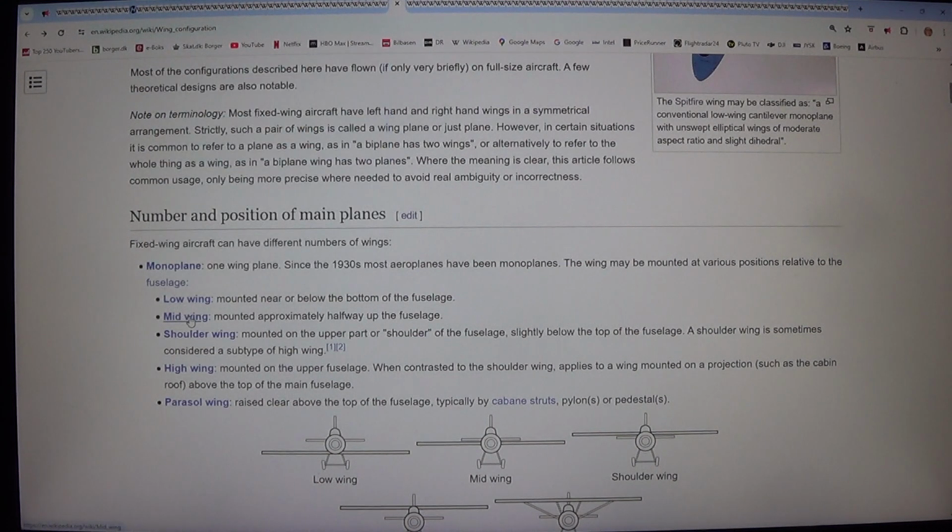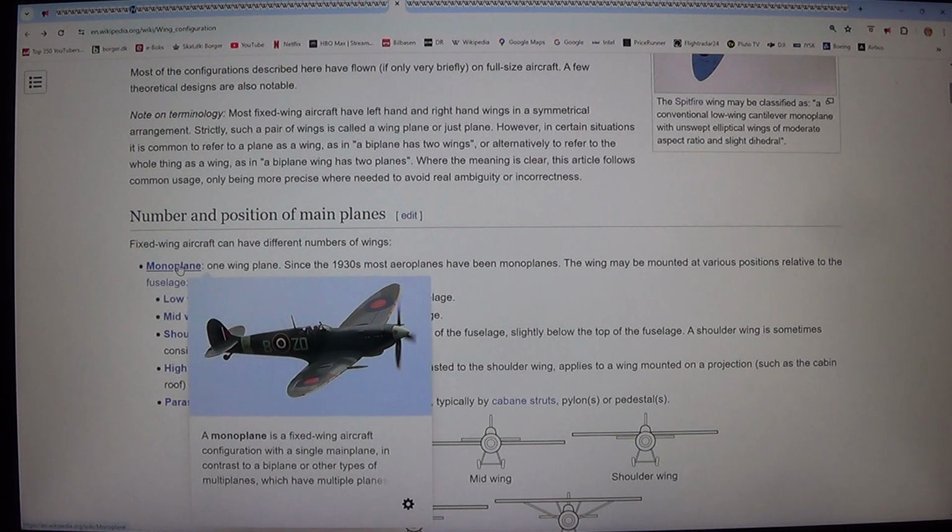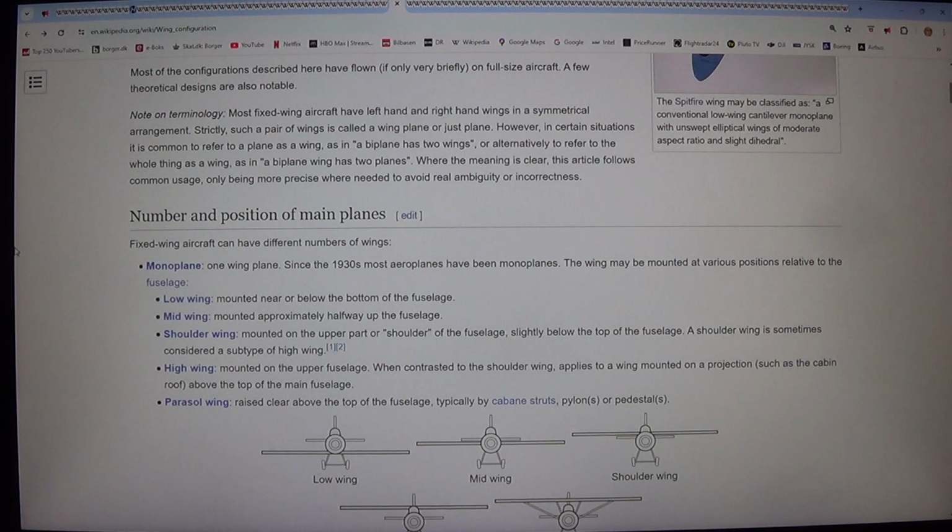However, in certain situations it is common to refer to a plane as a wing, as in a biplane has two wings, or alternatively to refer to the whole thing as a wing, as in a biplane wing has two planes. Where the meaning is clear, this article follows common usage, only being more precise where needed to avoid real ambiguity or incorrectness. Number and position of main planes.